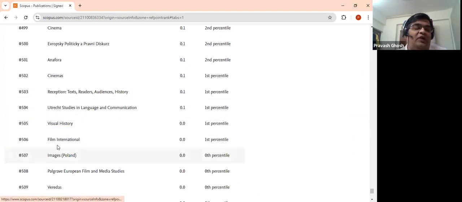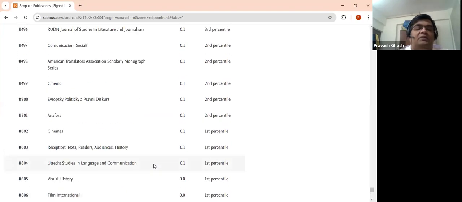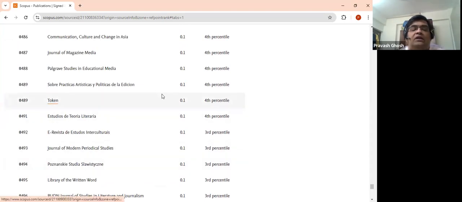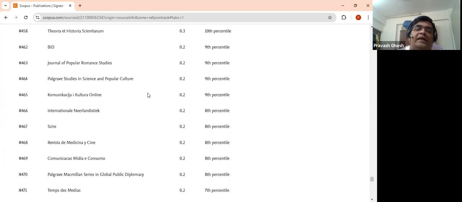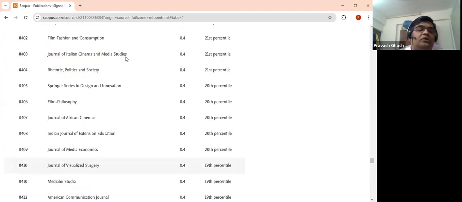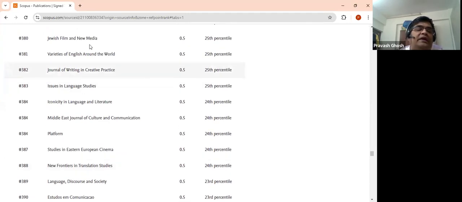Visual History, Film International, Images. God knows what this journal is. 0 percentile. Can you see this? 1 percentile, I mean 0.1. This is a journal whose site score is 0.1. Percentile is 4th percentile. So up to 25, all this is Q4. Journal of Media Economics Q4, Journal of Platform, Studies in Eastern European Cinema, New Frontiers in Translation. All these are up to 25. All these are Q4, right?